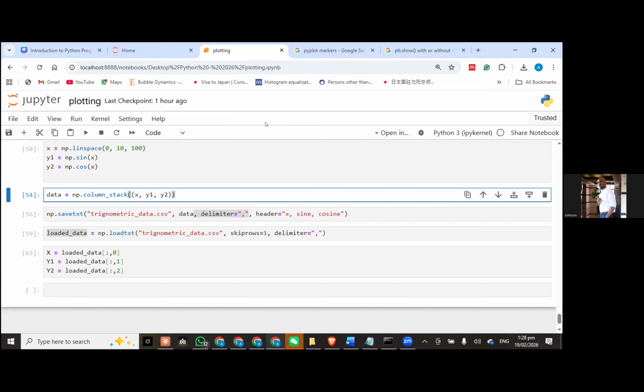But we don't want to have one long list, only one column with long data. No, we want to have each column representing each type of data we are working with. So the first column will be the X, second column will be Y1, third column will be Y2. So that's how we put it here: X, Y1, and Y2. So column 1, column 2, column 3. Now this is how we save it.